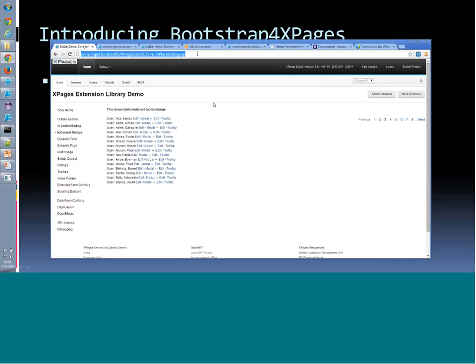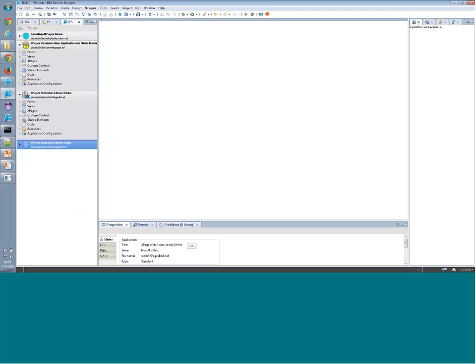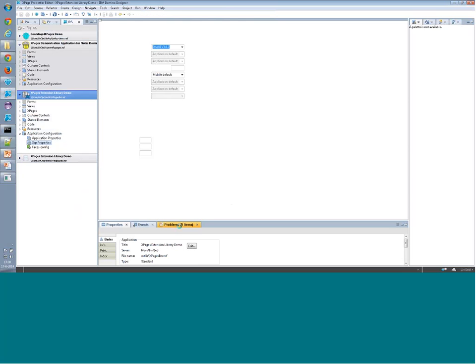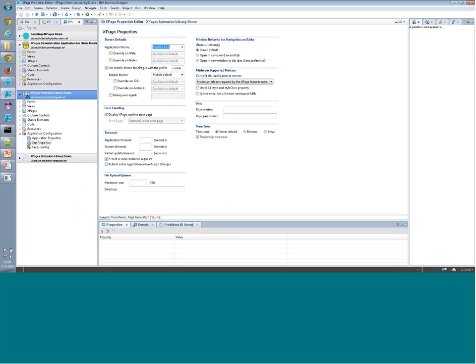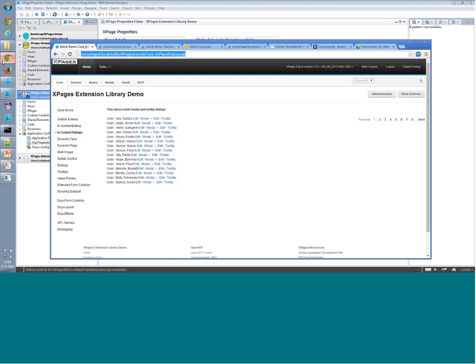This is a server I'm running locally, and if I go into my Designer client now, open that same database in my Designer client, go into the XSP properties tab, and change the application theme, which is now set to One UI 3.02, change that to the latest Bootstrap version that's in the plugin. I'll save this page and I'll refresh it in my browser.